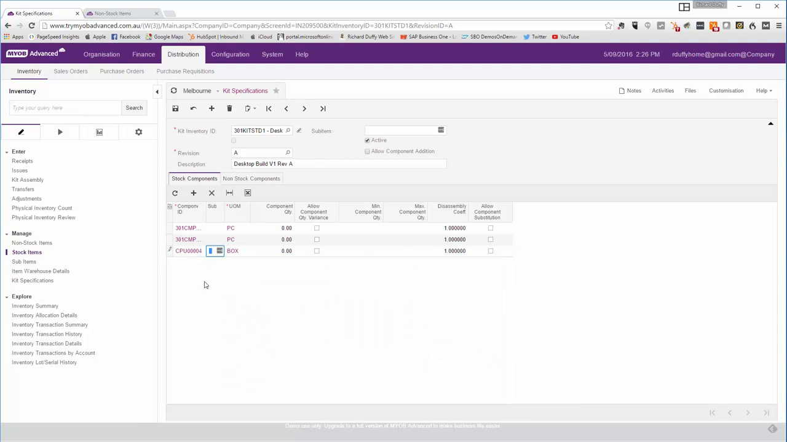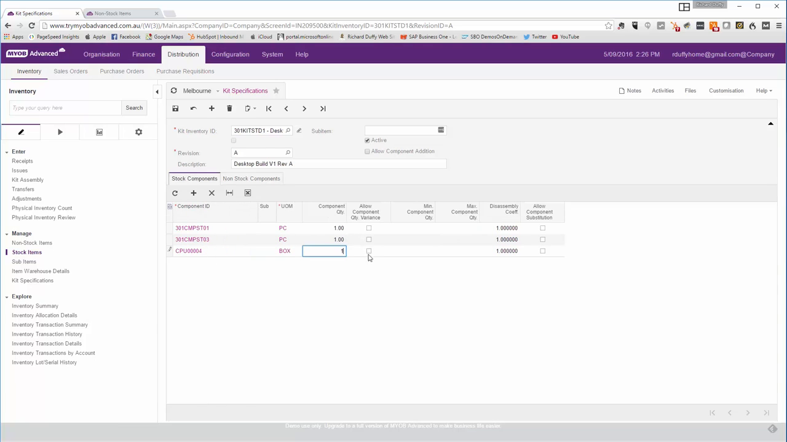So we've got a processor, and then I want to go in and say, well, what's my quantities? So I've got a quantity of 1 for each of these. And then do I want to allow a component quantity variance? All right, so maybe in this particular build, I might have, let's say, a dual CPU machine. So I might say, well, you know what? When it comes to the CPUs, I might actually allow a component quantity variance.